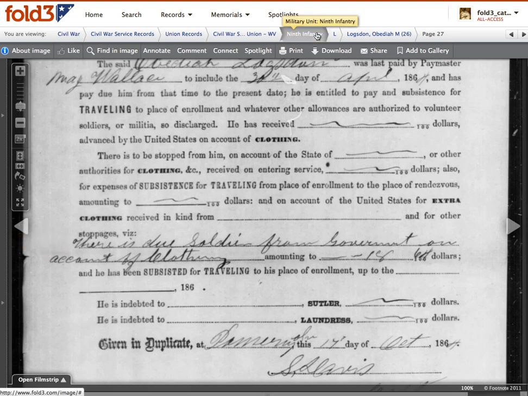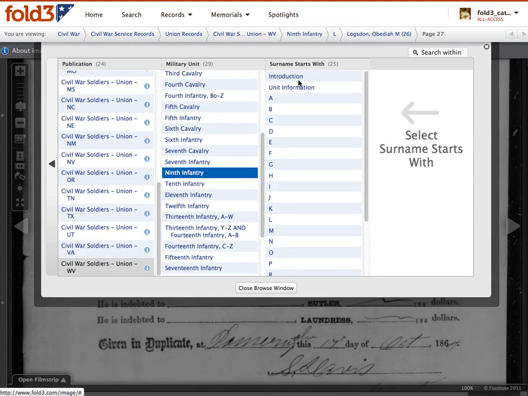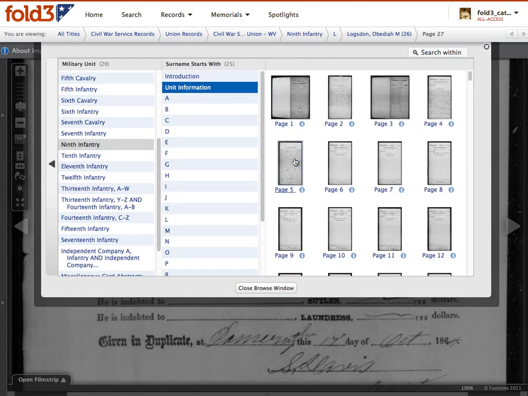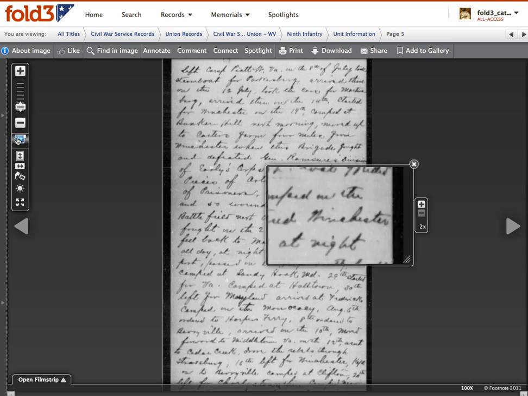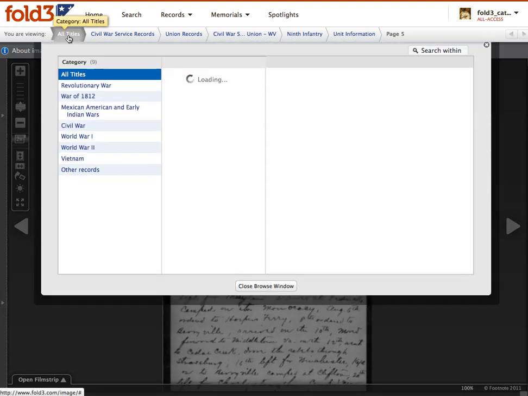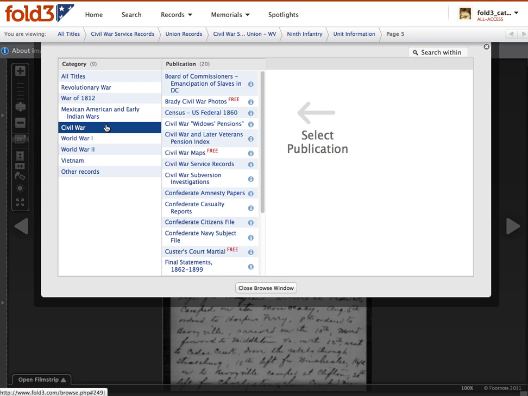Next, let's click on this link and go back to the 9th Regiment so we can browse the unit information and take a quick look at one of those records. Each of these cards contains part of the unit's history. On this particular page, we can magnify one section to determine that it is an account of the unit at the Battle of Winchester.